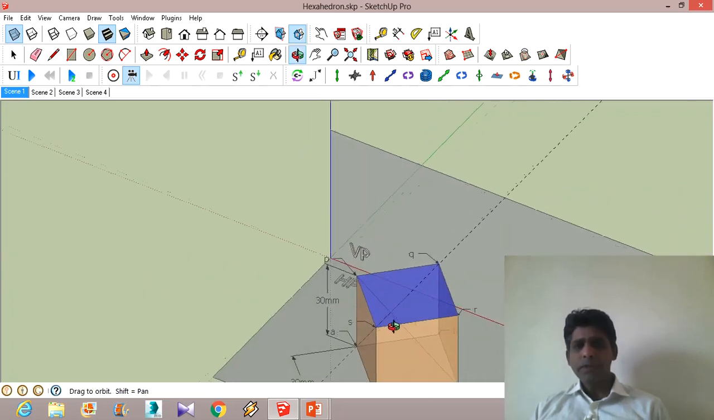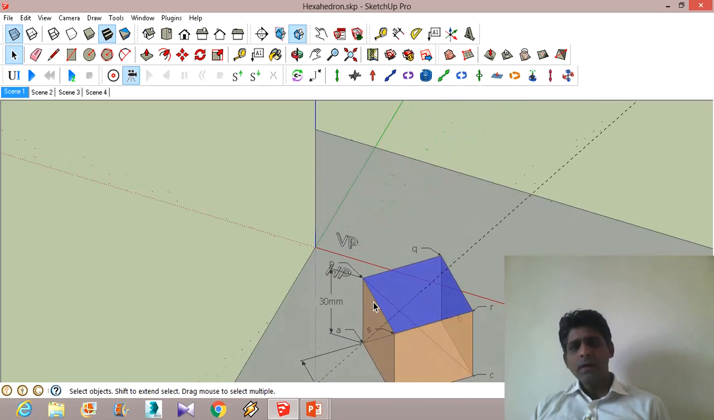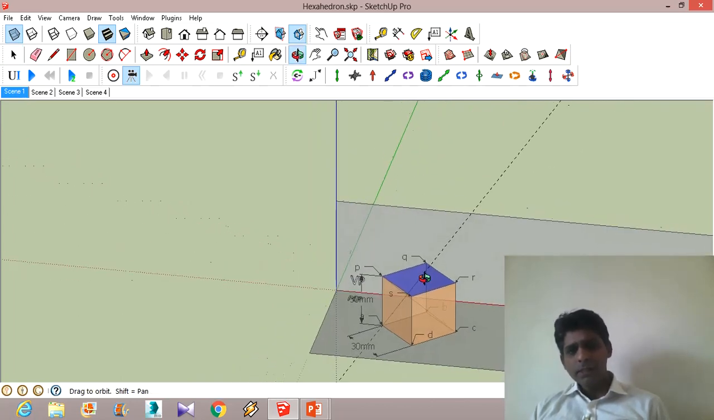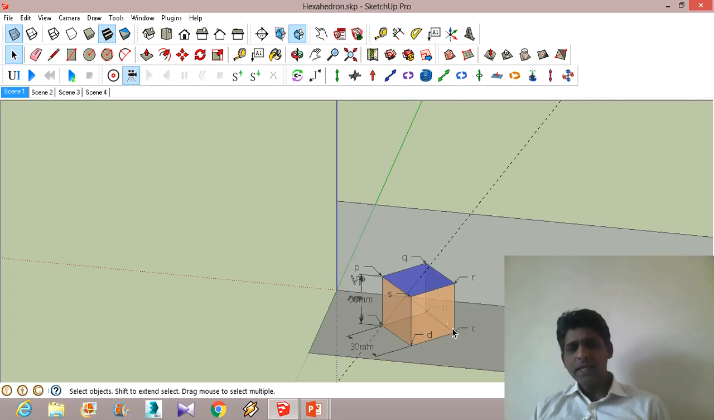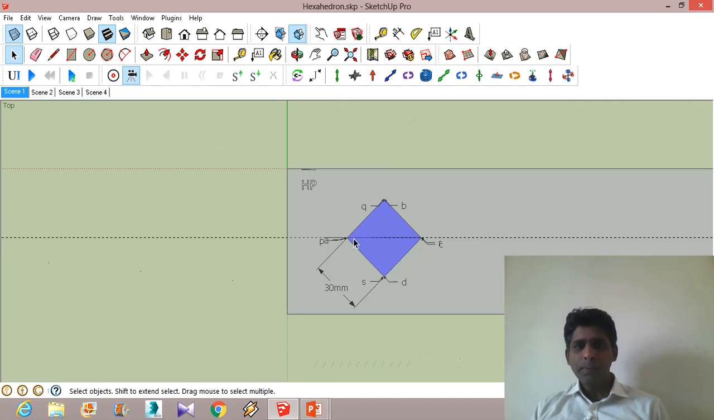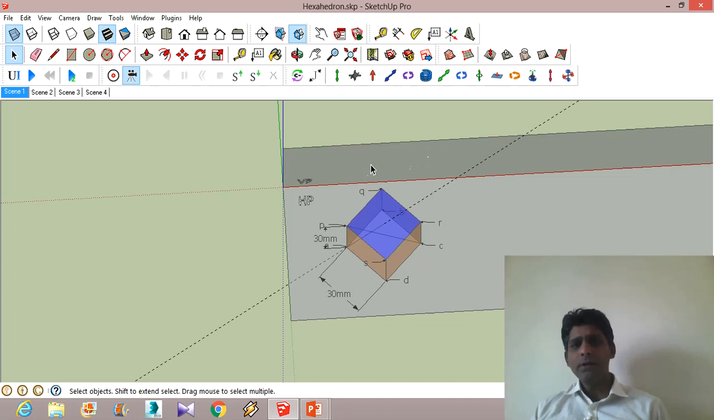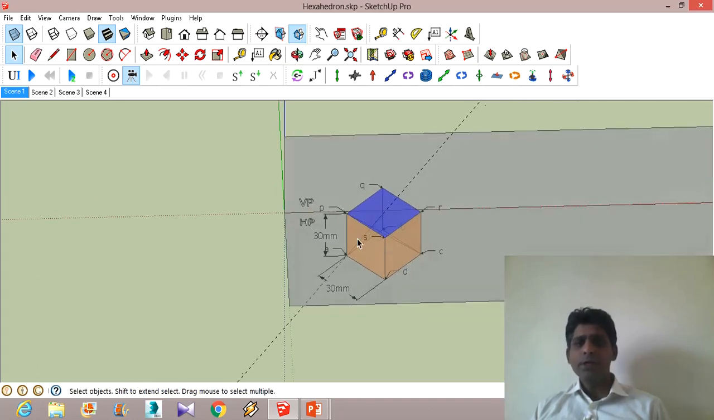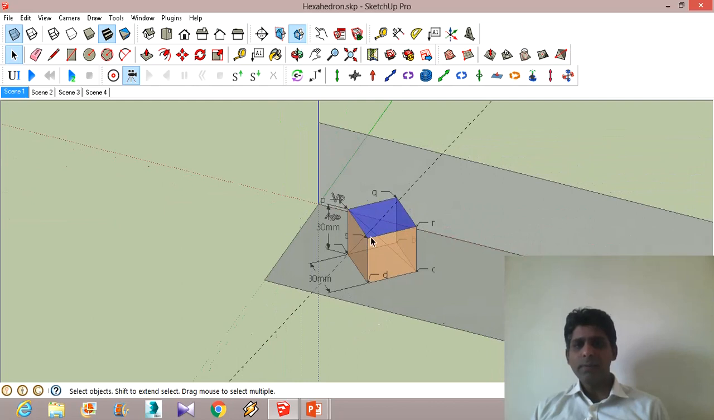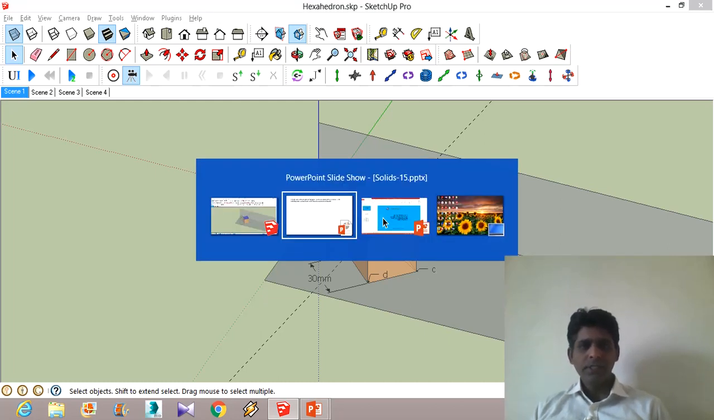Also take note that in this problem, this solid diagonal PC is parallel to the vertical plane. You can see that in the top view, PC is the diagonal, and that diagonal is parallel to the vertical plane. We can also consider diagonal AR and solve this particular problem, but I'm going to solve this by considering the diagonal PC. So let's go back to the presentation.